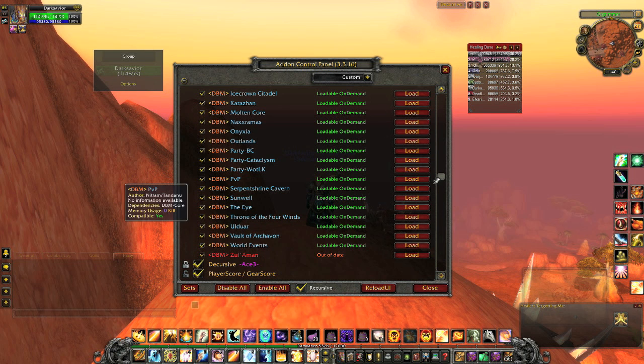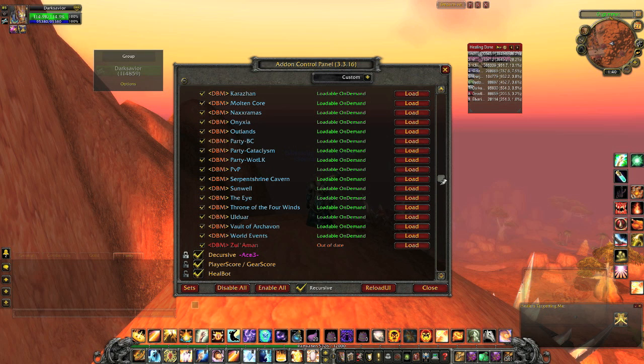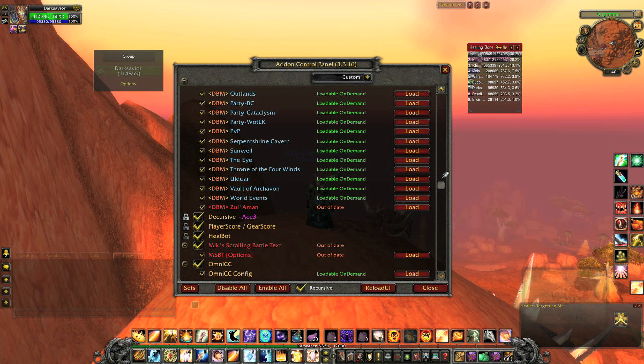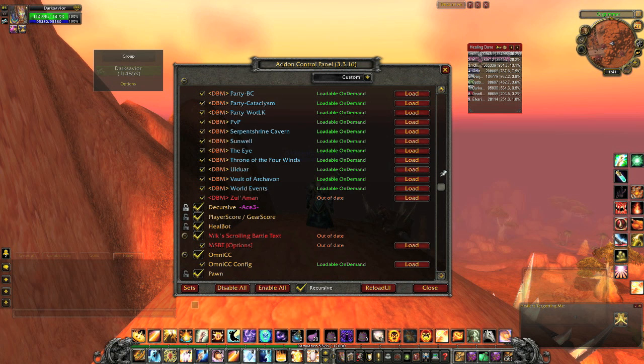After that is PlayerScore, gear score, which I think most people have too. Healbot, which helps me tremendously when I'm doing everything. It's just so much easier than regular healing. And after that is this one, which I think shows the time when my abilities are on cooldown. I'm pretty sure that's it. If not, then I'm sorry.